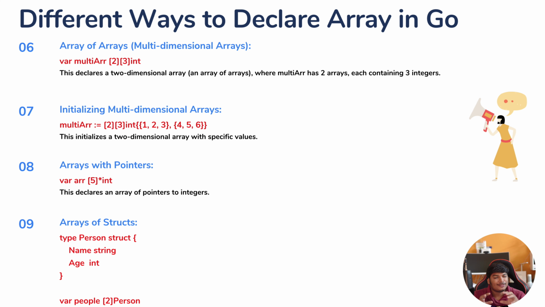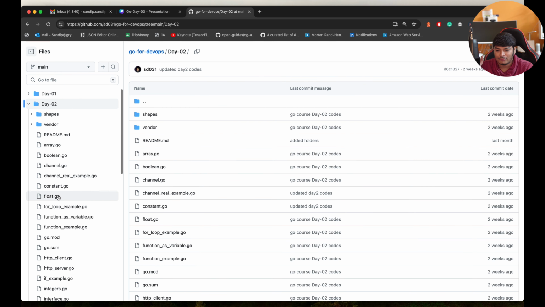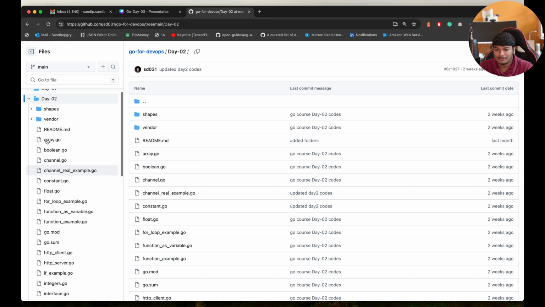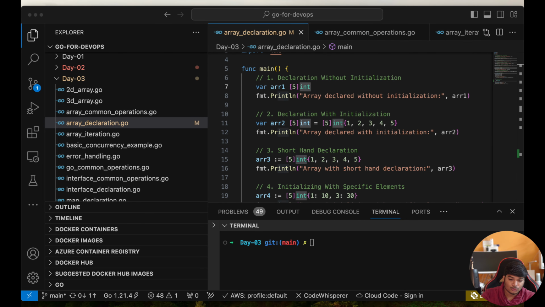Now let me practically show you how you can declare arrays in different ways in the code, and all the code that I'm going to show you will be in our official repo. You can just go to this official repo, and in the day 3 folder, just like in the day 2 folder you have all the day 2 code examples, in a similar way in day 3 you will have all the day 3 code. Okay, now let's jump back to the code.